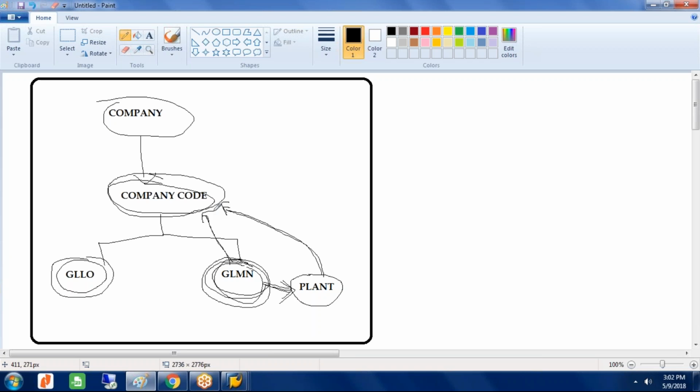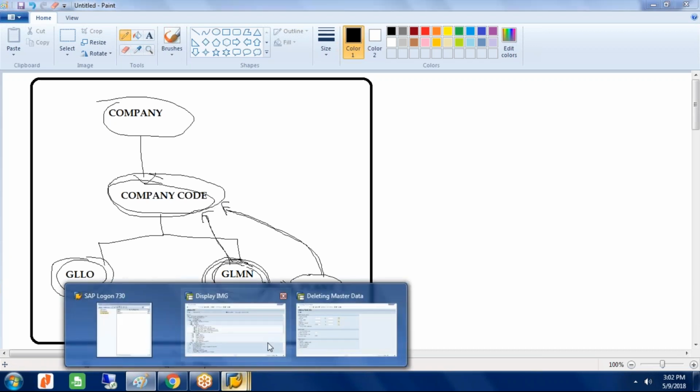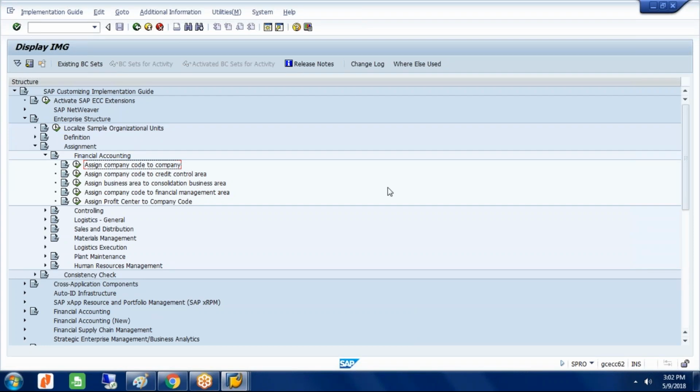Is it okay now? Yeah, it's fine now. So if we delete that GL account, where all will it affect? It will affect all the activities of the company code. If it is related to the business area also, it will get reflected there too.